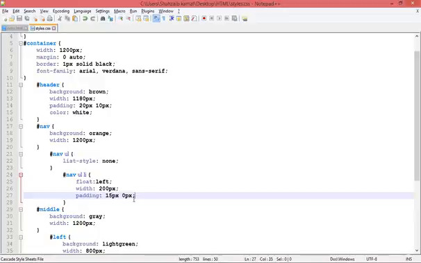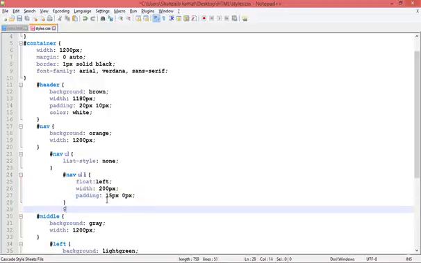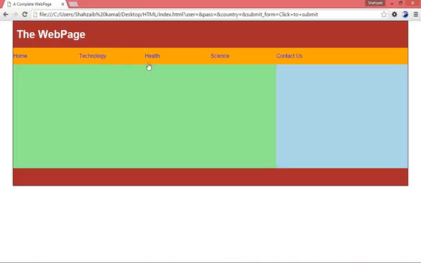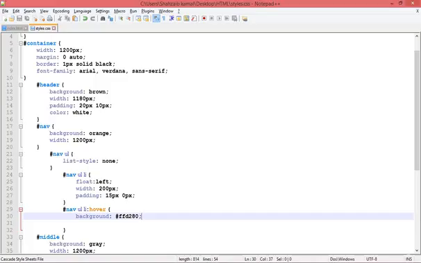I just need to press enter, and write nav ul li hover, background color and hash ffd2at. Okay, this is the hex color I added. So now refresh, you can see that the beautiful color is there, with a great contrast.